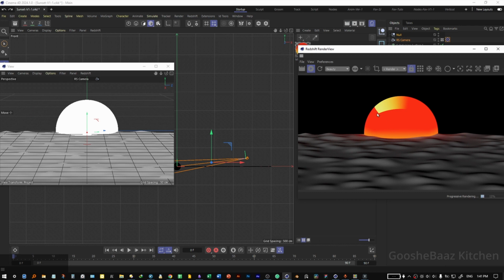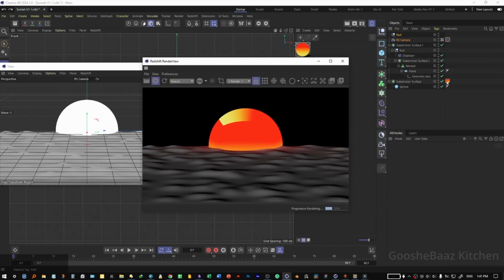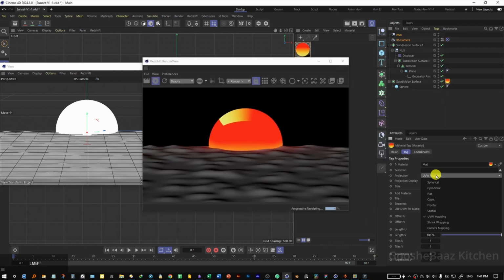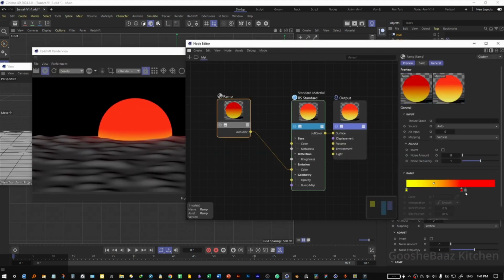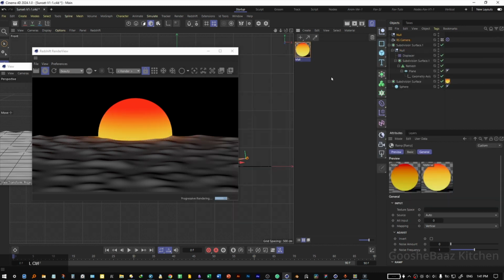As you can see, the projection for the material is not correct. So click on the material on the sphere, come to projection, change it to flat. Also, you can open the material again, come to ramp, change the position for these knots until you are happy about the gradient on this sun. That's good for now. Save the file.